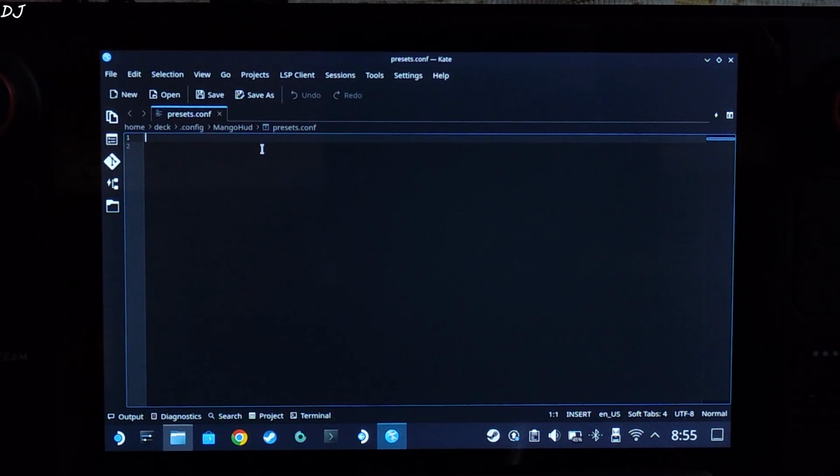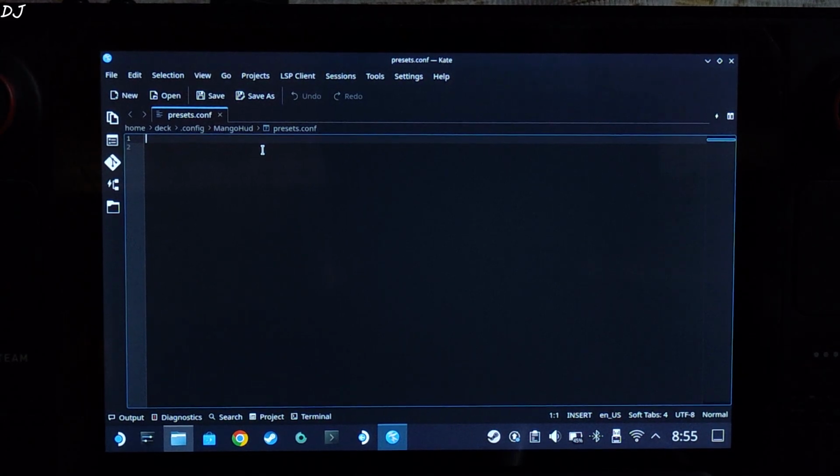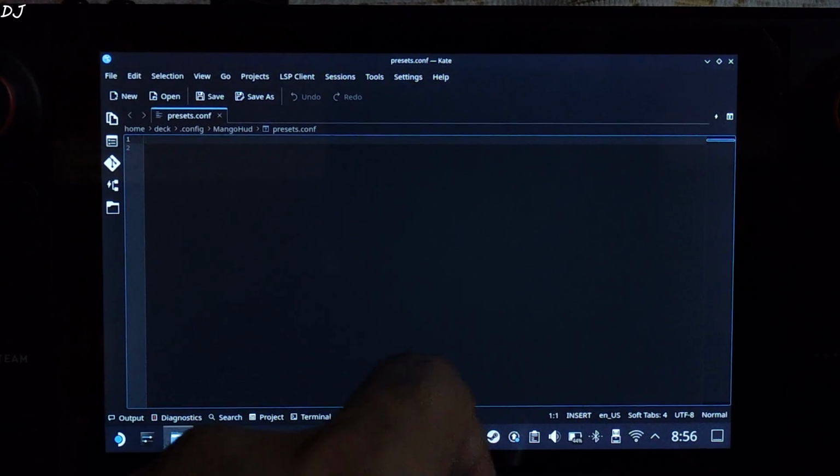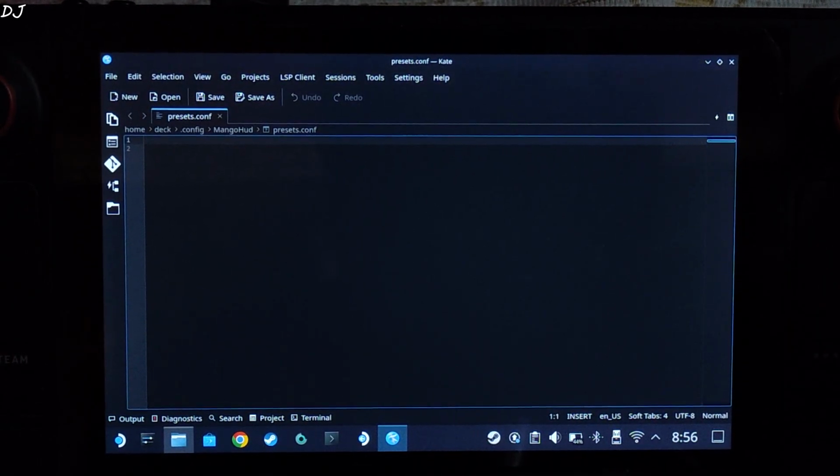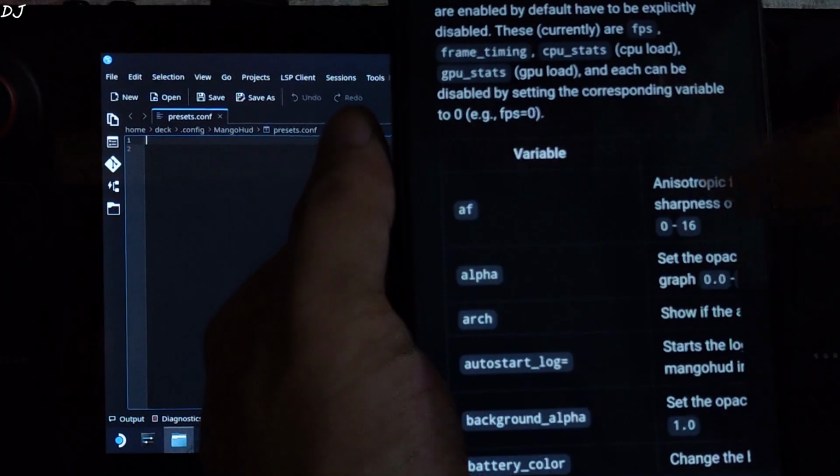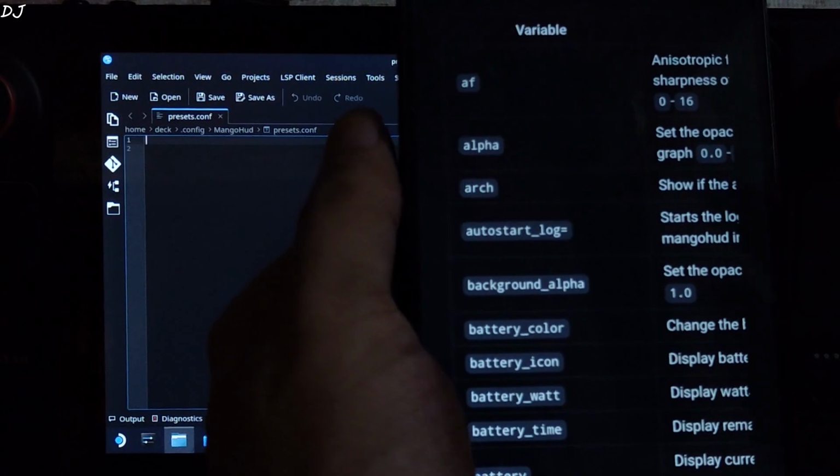Now there are four parameters that are enabled by default. We need to disable them explicitly. Otherwise they will be highlighted in the overlay. Just set them to 0 in order to disable them. These parameters are FPS, frame timing, CPU and GPU load. Then we can just add the variable that we want to highlight in the overlay.